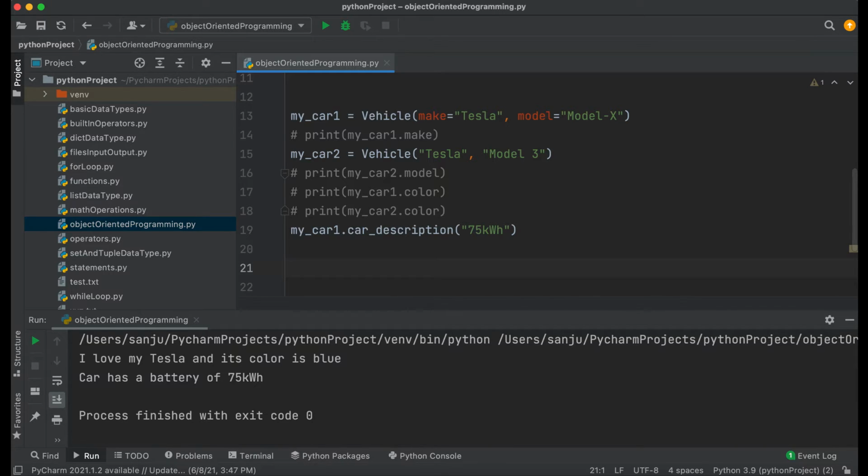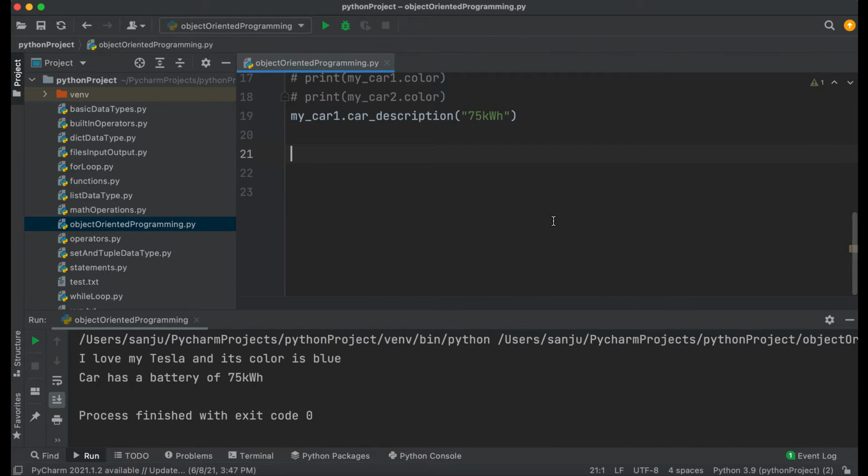Inheritance means you can inherit the properties from your older class into the new class. We call them parent and child class. You create a parent class and then you have a child class, and you can inherit the properties from your parent class into your child class. So let's see an example of how you can achieve that. Let me comment out here, I'll say inheritance.